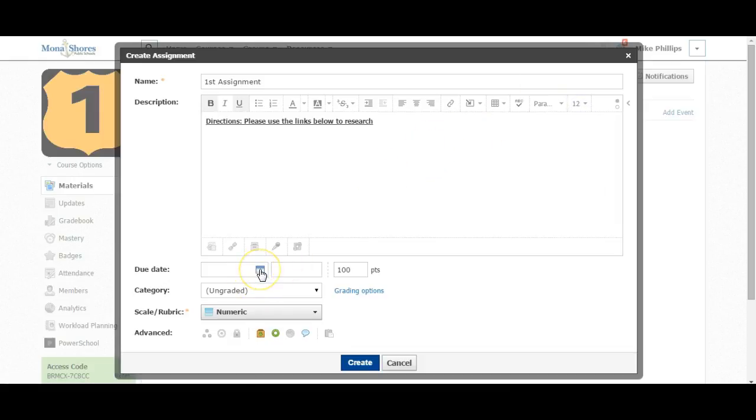I could give it a due date here, number of points possible. I also can choose a category. So if I have my categories set up, I can put it in a category. If I don't have any categories set up, it just simply would put it in an ungraded category. So it wouldn't go anywhere. It still exists, but it doesn't connect to the gradebook.